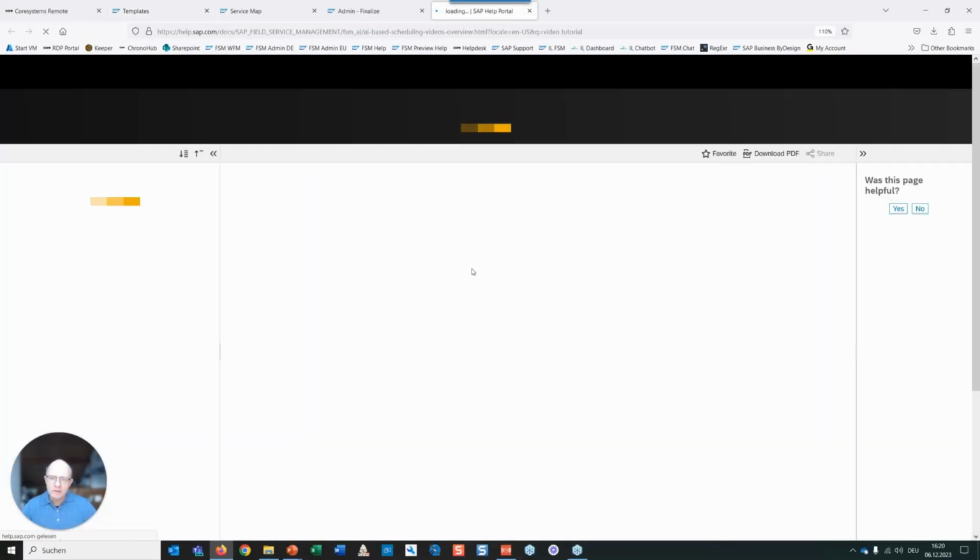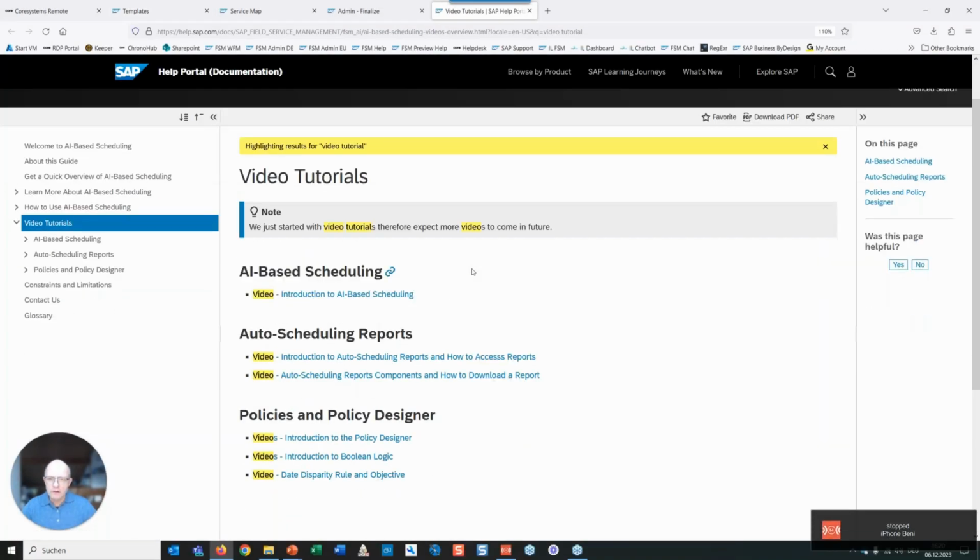When you open it, you will get a list of some video tutorials. For example, the introduction to AI-based scheduling, reports, which will define why a certain technician has been, let's say, selected, and also about policies and the policy designer. By the way, if you want to use policies, your own policies, make sure you have an extra license, because it's not there by default. It's extra what you need to get. If you're interested in that, you can let us know.